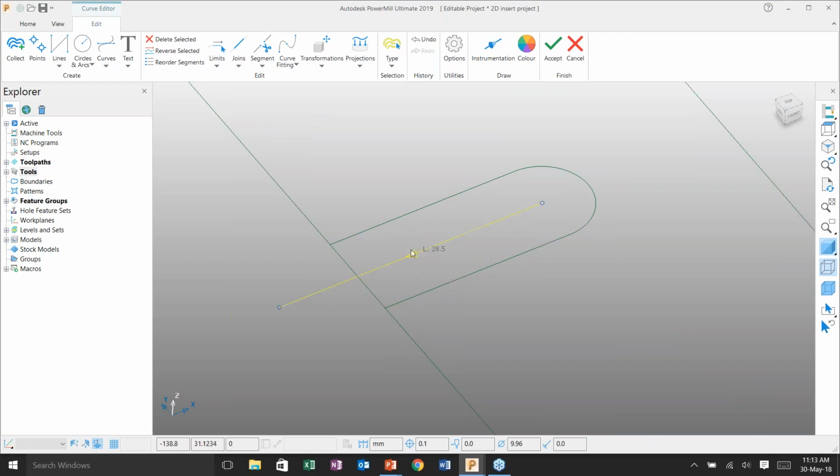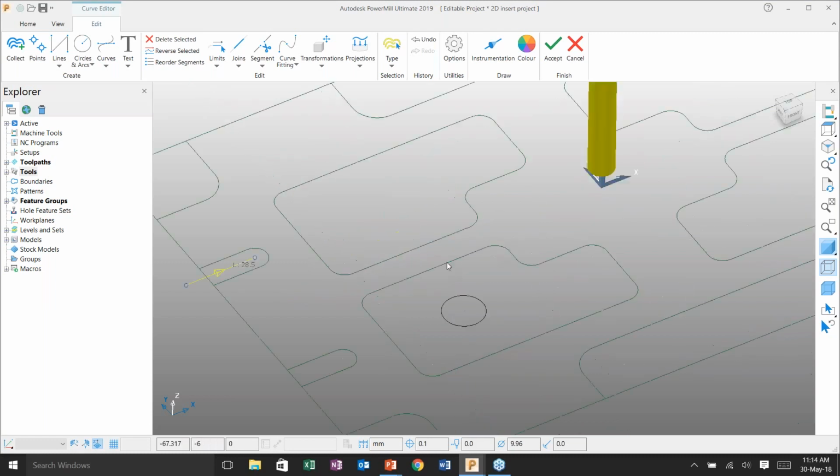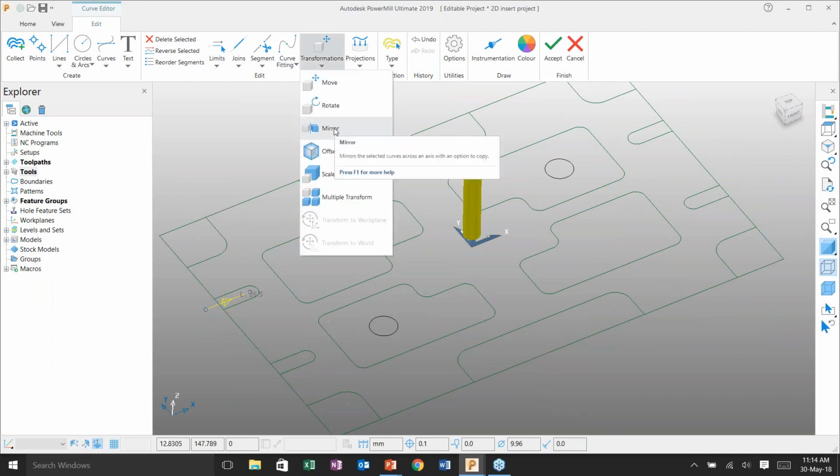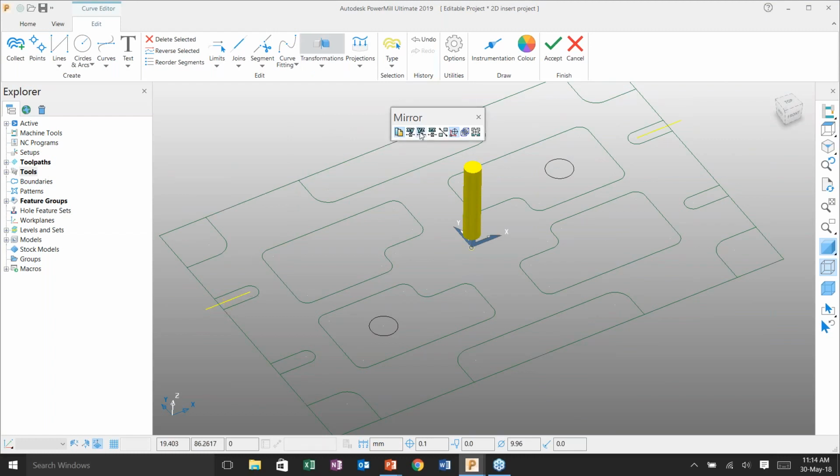If you select this line, you can see the way of flow. Now it is in the opposite direction. I want to plunge from outside and move inside, so just right click and say reverse. So I'm happy with that toolpath way. Then you just mirror this wireframe for all four other corners. I'm using a mirror function here. Just press YZ and XZ plane. You can see it is mirrored in all four slots.